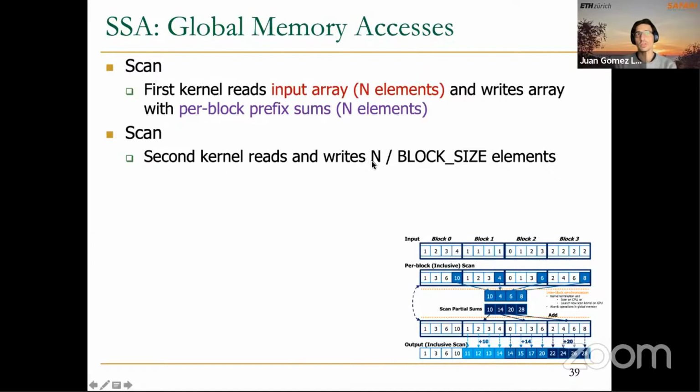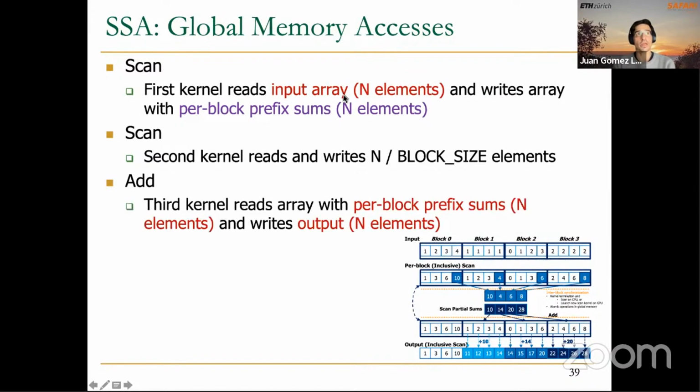The size of this array is n divided by block size, by the number of elements in the chunk that was assigned to each block. So that's why we go from 16 to only 4 elements in our toy example. In principle, we can consider that this is negligible compared to the n elements that we had to read and write in the first kernel.